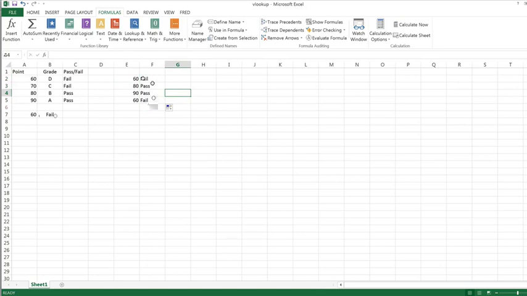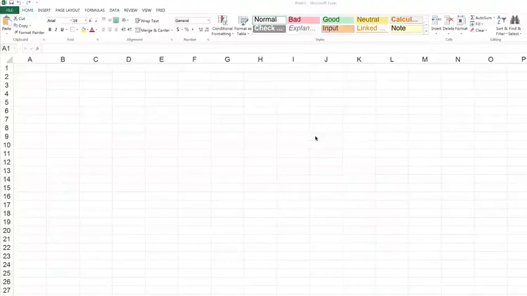So that's just a quick look at the VLOOKUP or the vertical lookup. Really good for when you want to take some value and find a corresponding value in a table, or a lookup table as they're called.